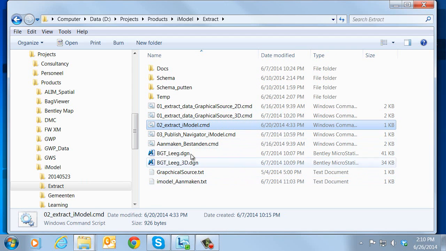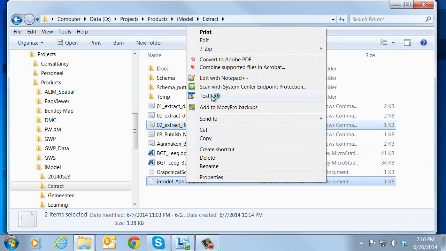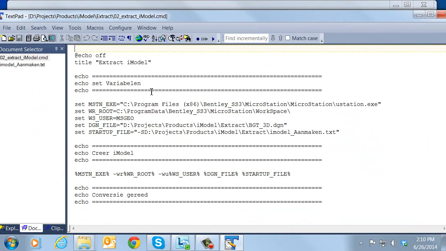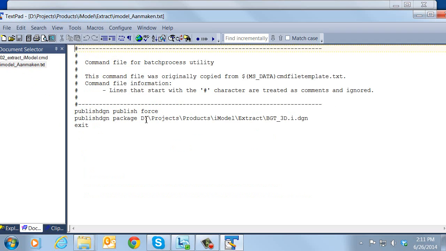What I do is also with a startup file, this one, iModel, I can create this. So I start MicroStation, but now I can use the standard workspace. It doesn't have to be that Bentley Map workspace for extracting the data. I open the 3D DGN with this startup file. And in the startup file, I said that I have to publish an iModel and package to this name. So if you start up the batch file, you create this iModel.